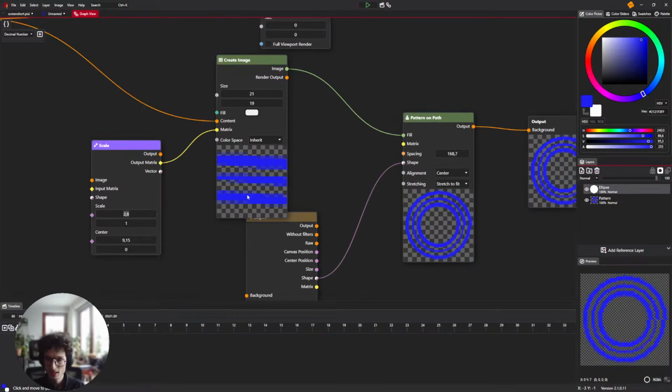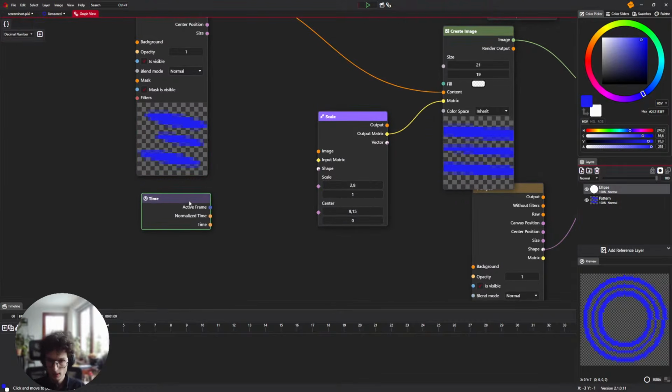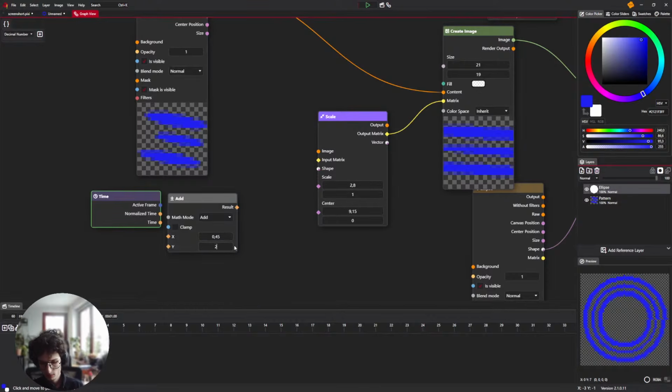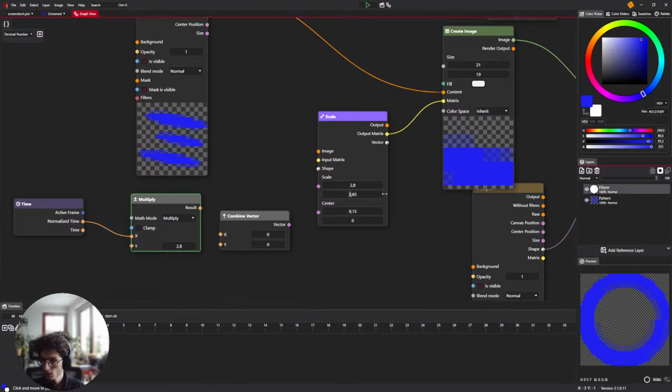But that's alright. I want to see it in full scale, so let's take a time node in here and maybe multiply it with 2.8. So 2.8 normalized time, and we are multiplying the normalized time, so the value between 0 and 1, by 2.8, so the end of animation is actually 2.8, and combine vector. I wonder what, oh, the Y is also cool. Oh, I'm gonna play around with Y later, but let's do it with X now.